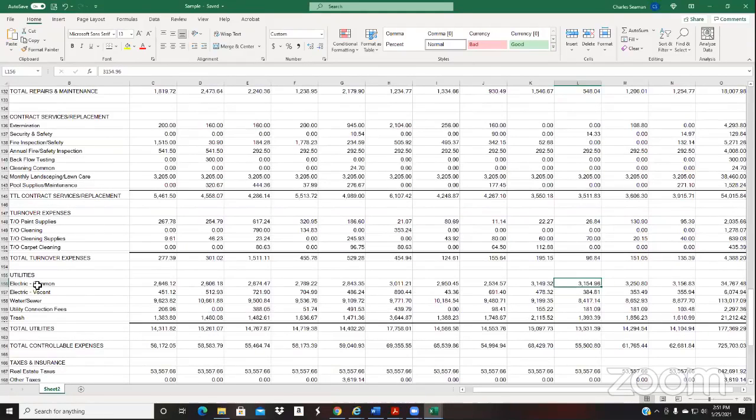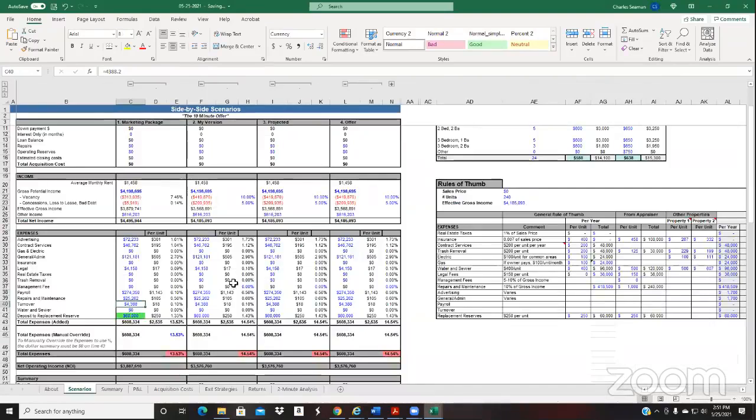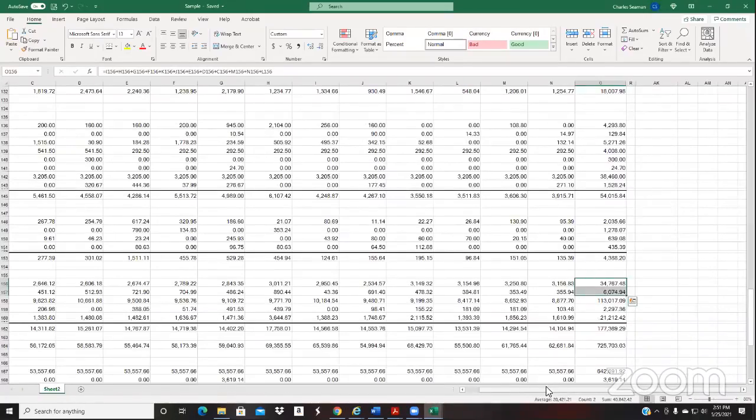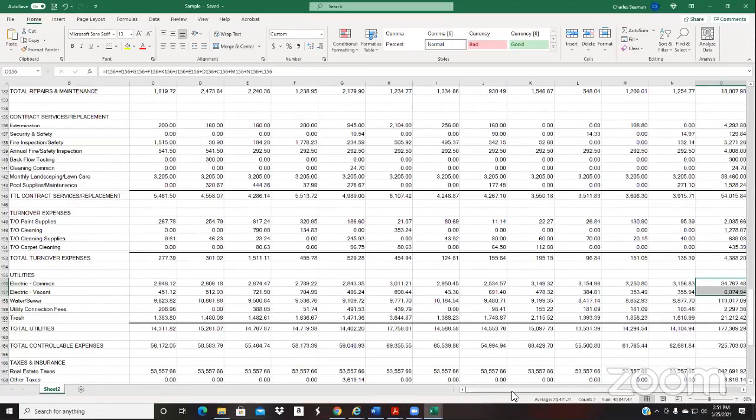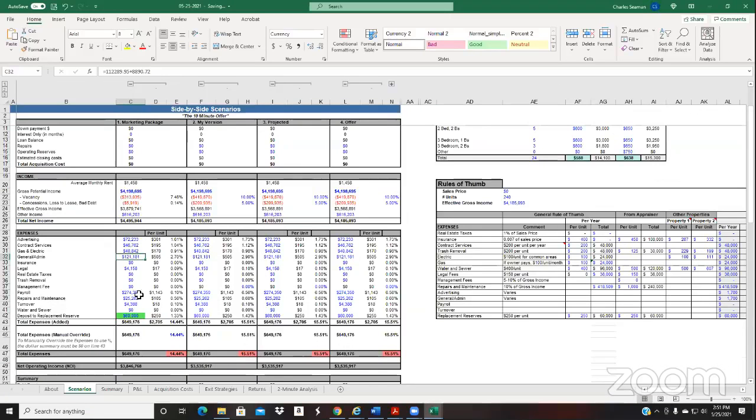Okay, so now we have utilities. So some underwriting tools put all the utilities in one category. This particular one does break them apart separately, so we'll do the same thing. So we have electric for the common area and electric for the vacant units. So we'll plug that in as $40,842.42. And then our next line item is water. That's $113,017.09.